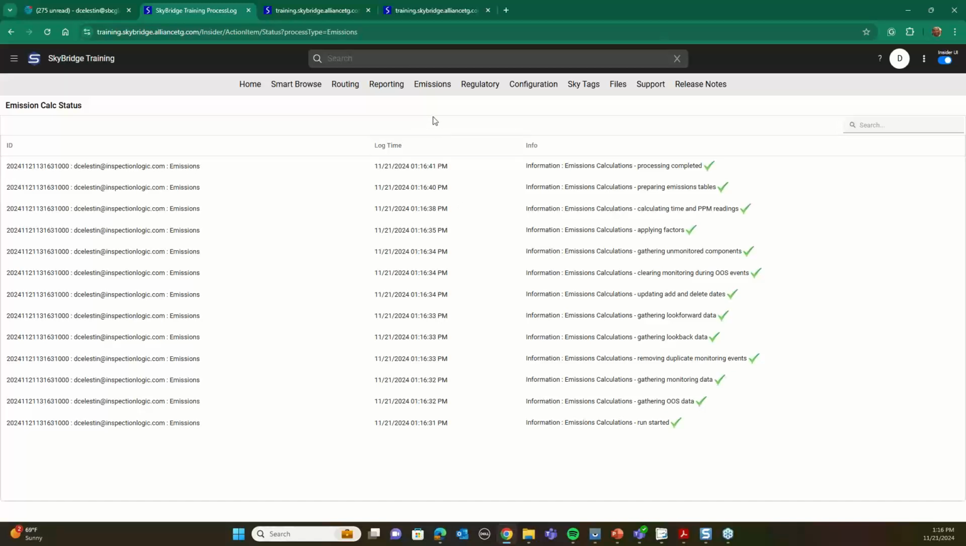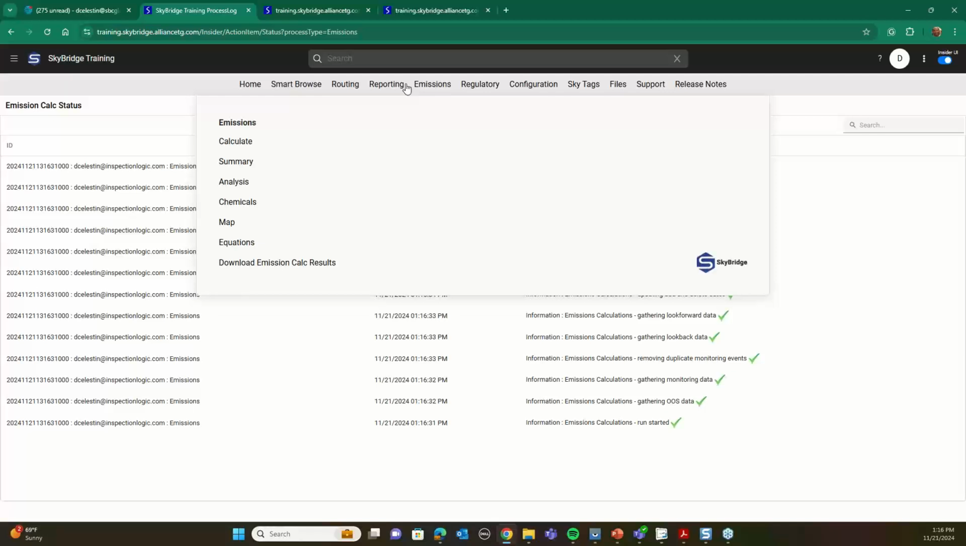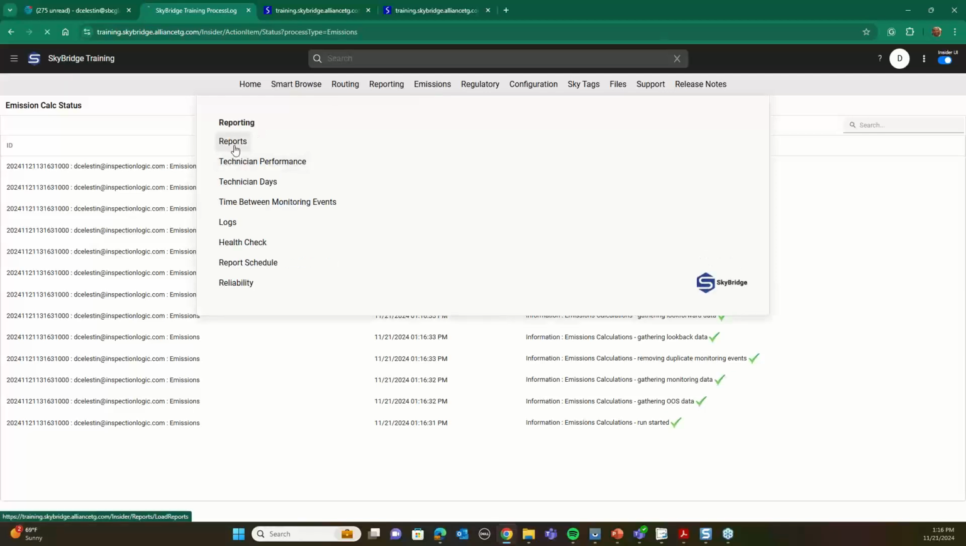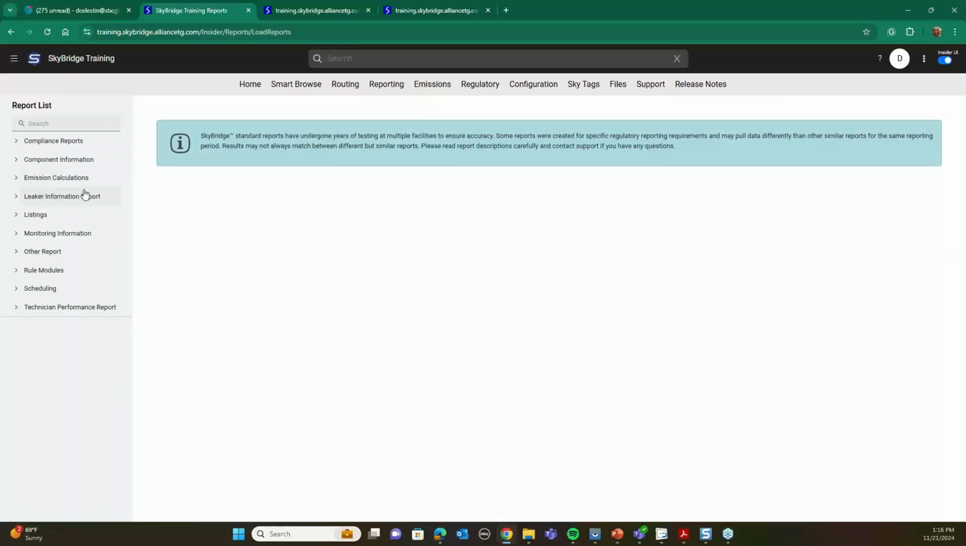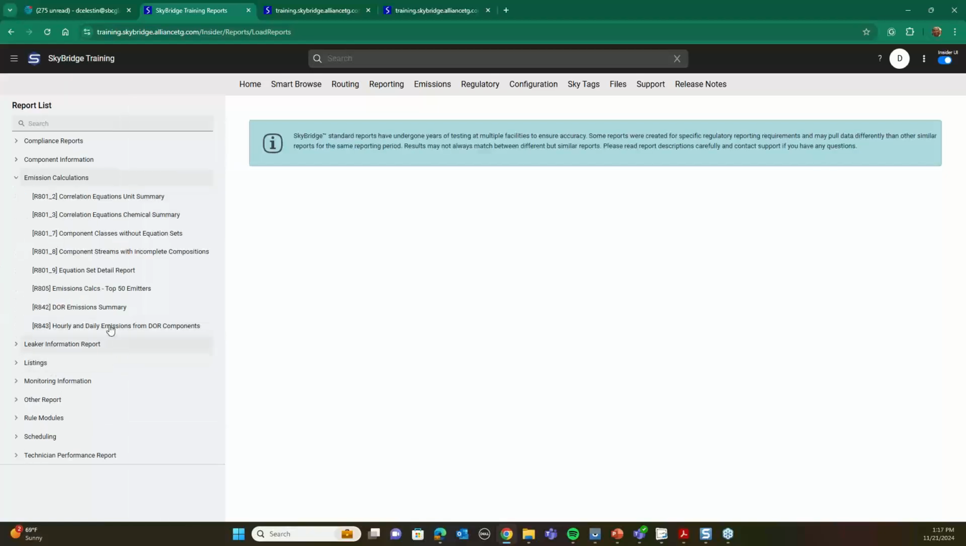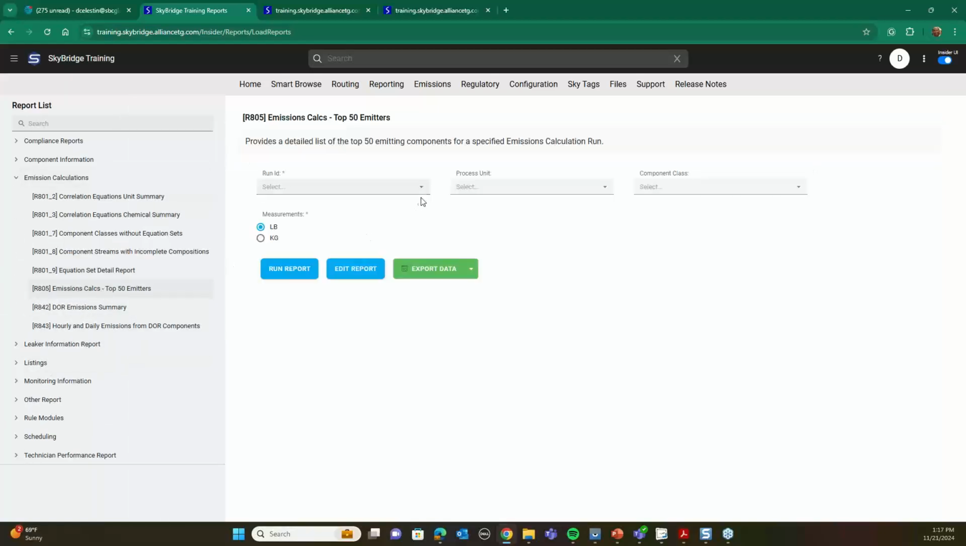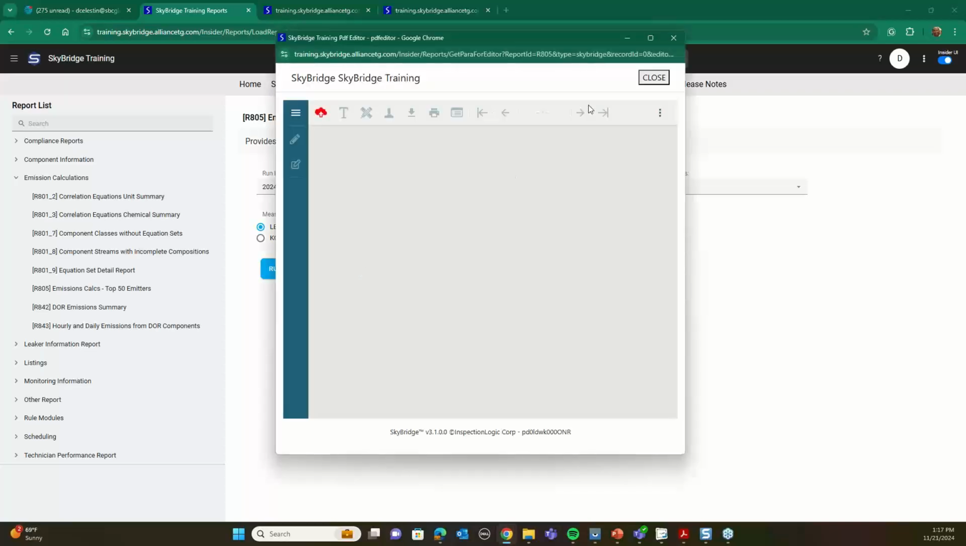So the first thing I want to do is go under reports, and I want to look at the top 50 emitters just to see if I got any bad actors out there. So emissions calculation top 50 emitters here, and its run ID is always the previous one, I mean the one that you just ran. You do have process unit and class, pounds or kilograms. It calculates in kilograms, but you can view it in pounds. So let me just run a report.